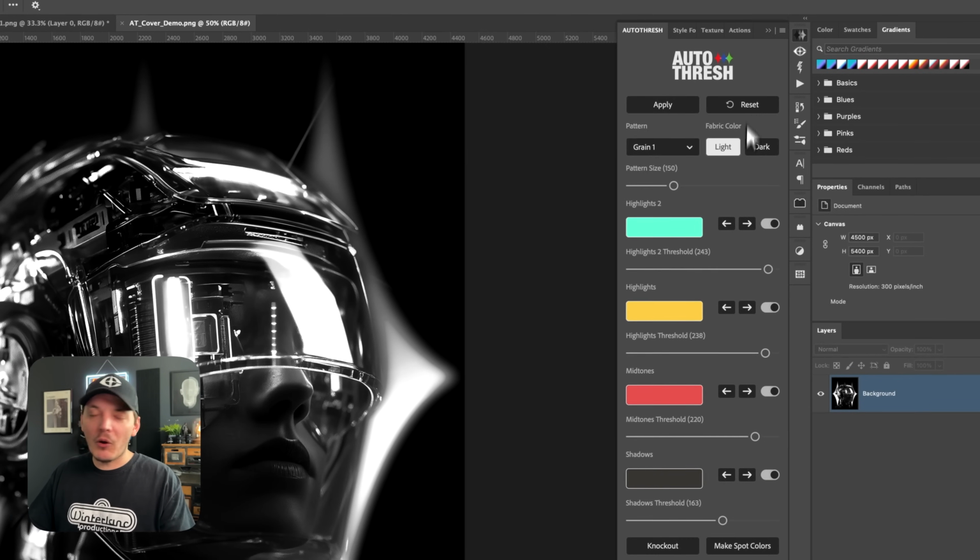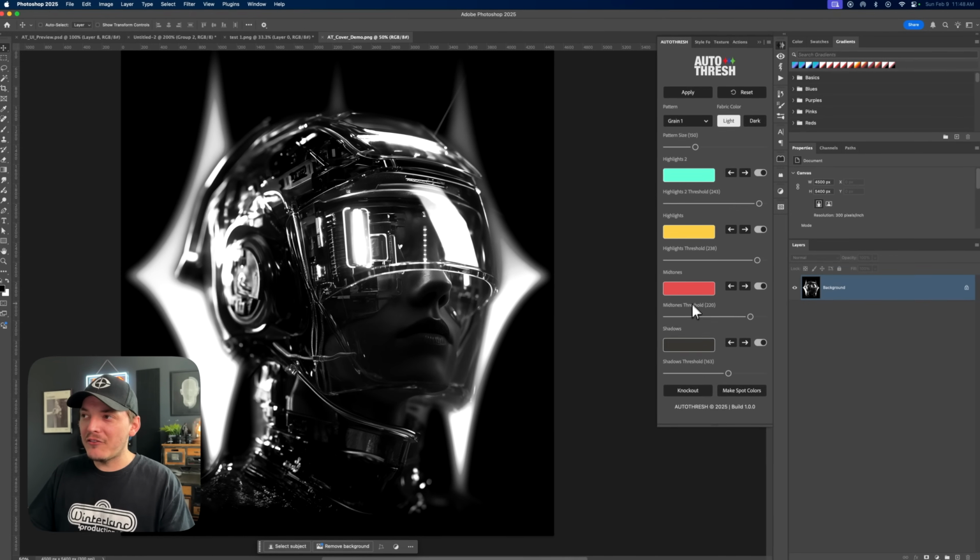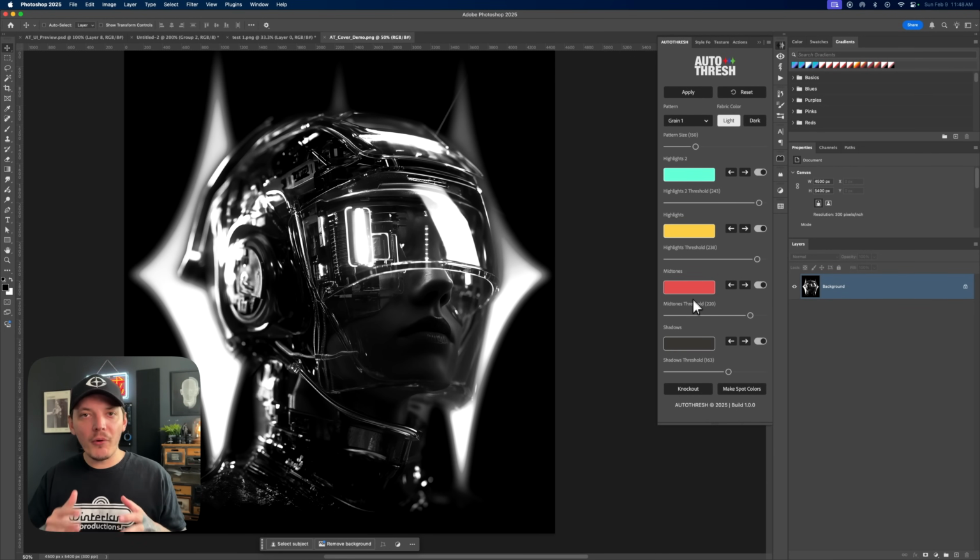This tool or plugin is so powerful, guys. It actually takes your artwork and the tonal ranges and it separates them onto layers, and it gives you full control over grain and threshold so you can really craft the look that you're going for.